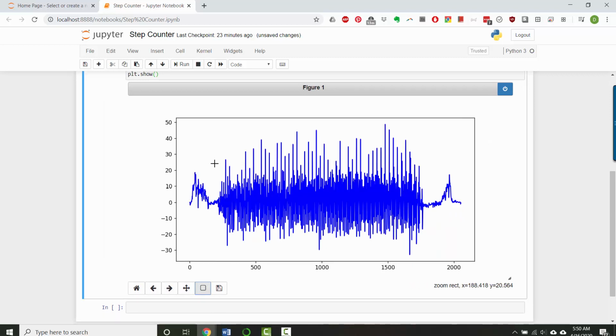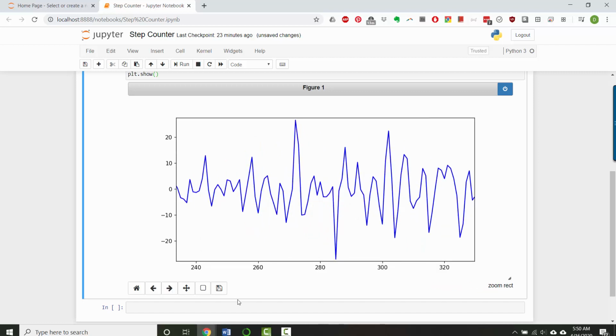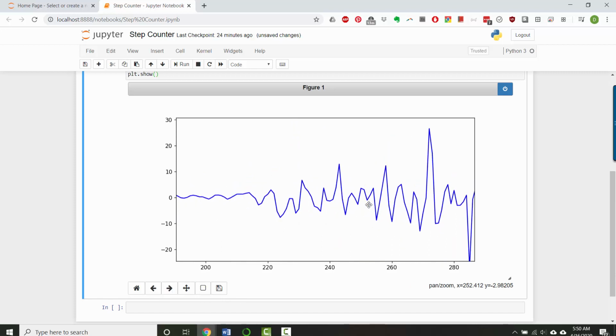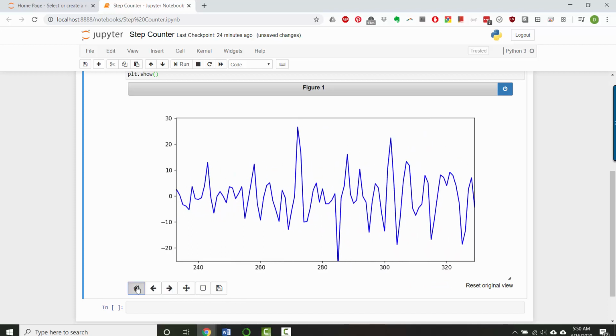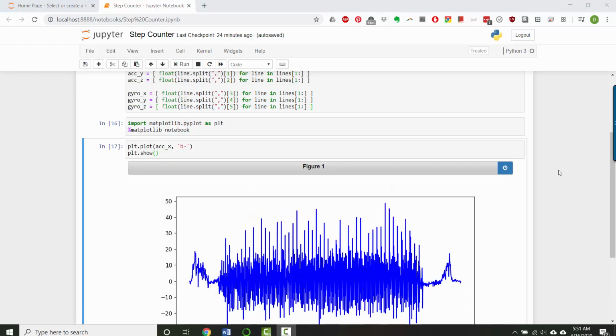This zooms, so if I want to zoom in just here so that I can see what's happening more clearly, I can. Let's zoom again. I can save it, I can pan back and forth in the data, and then I can go to home, which unzooms. So this is a helpful way to explore what your data looks like if your step counting is going wrong and you want to analyze why.